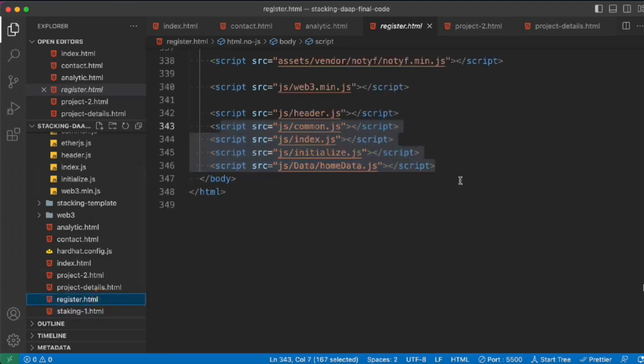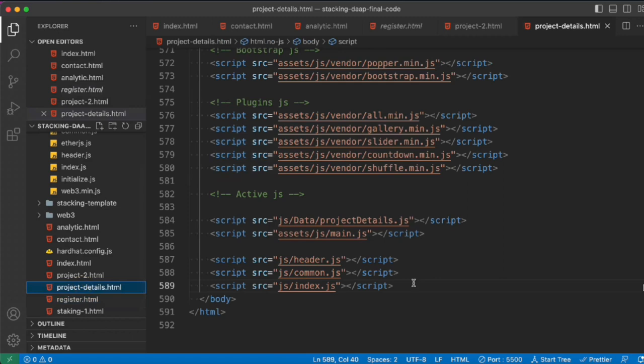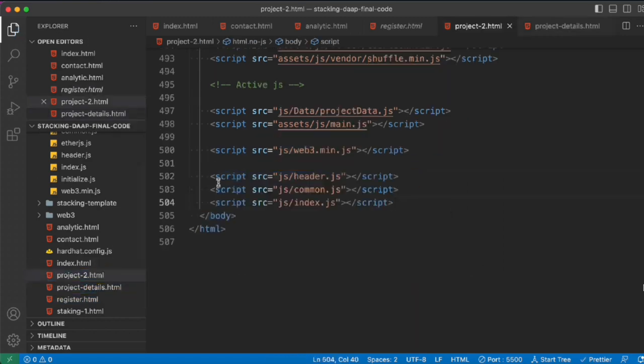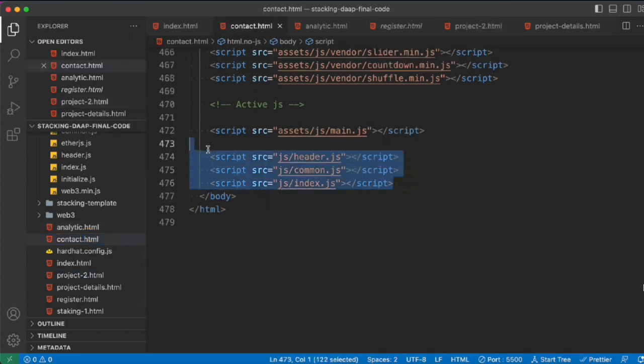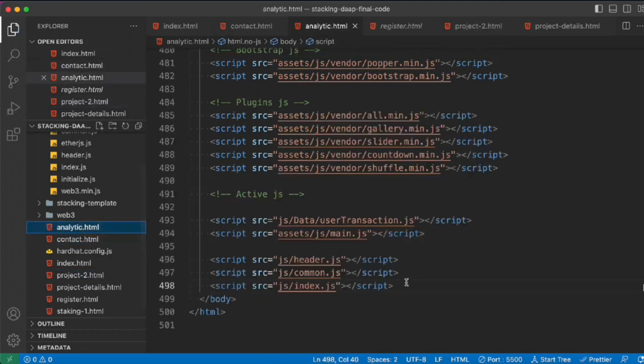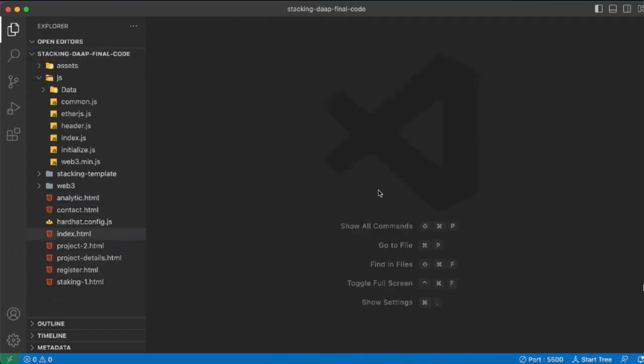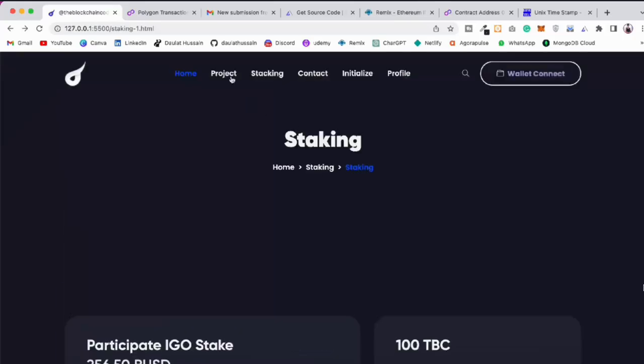We need the Web3 library as well. So come back here in the product detail and paste the Web3 library, the product page as well, contact, and the analytical. In this way, all the functions are attached in all the pages and it will trigger. So it looks pretty fine, and now you will have no issues.